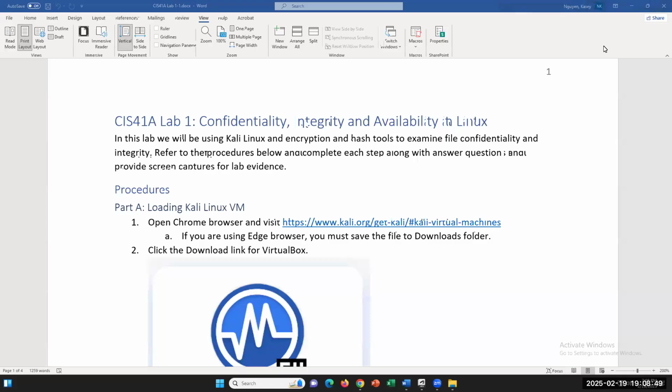Okay, so we're gonna do lab 1 in this class. Pretty easy. We're gonna focus on confidentiality and integrity in this particular lab. And we're gonna use Kali Linux. So in this class, we're gonna use Kali Linux quite a lot, right? More often than Windows. There will be times that we're gonna use a Windows virtual machine, but for the most part, we are gonna do Linux-based command tools.